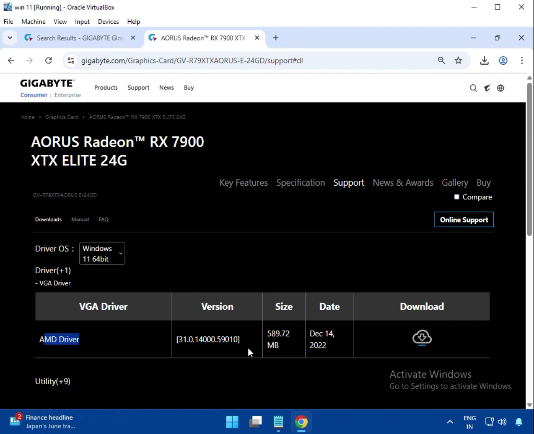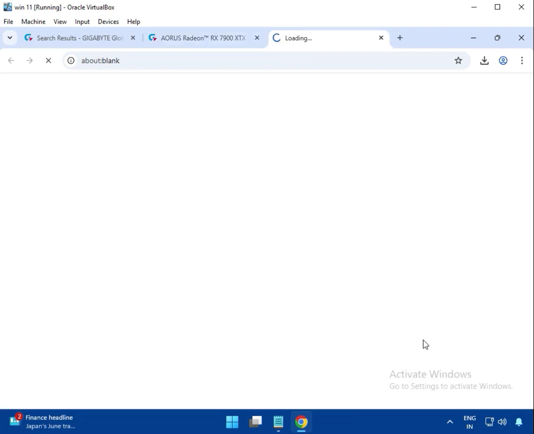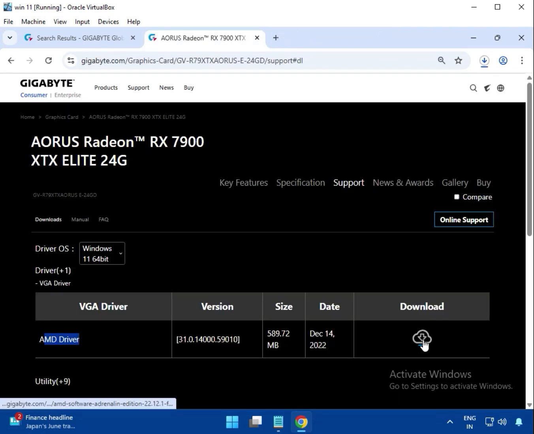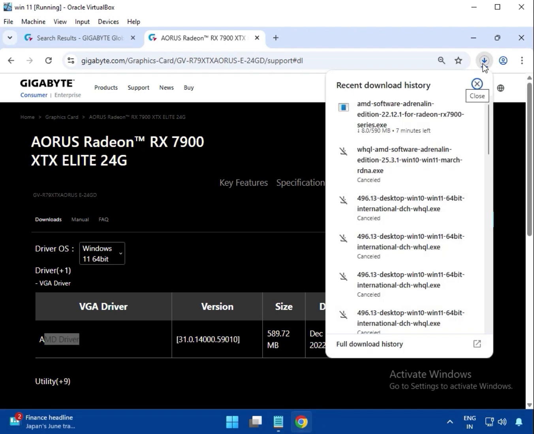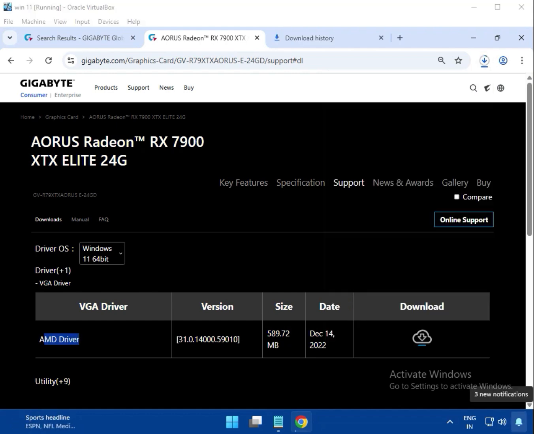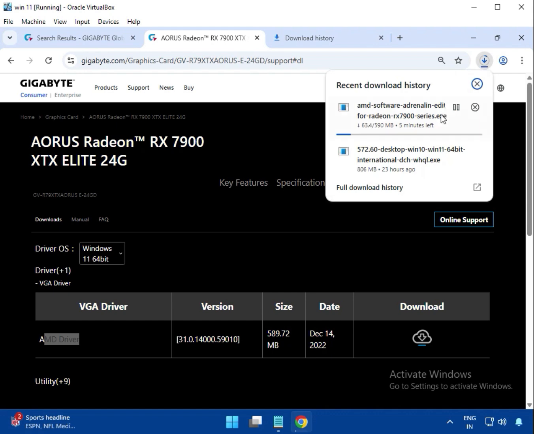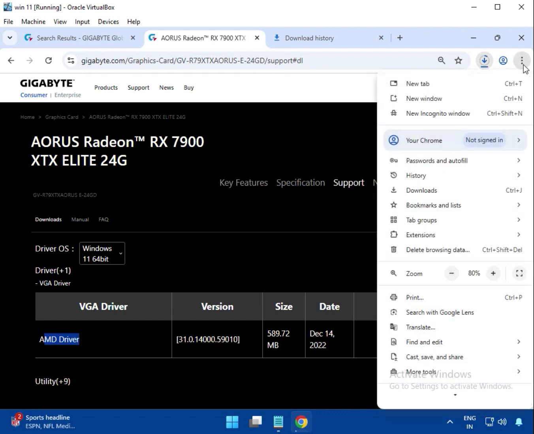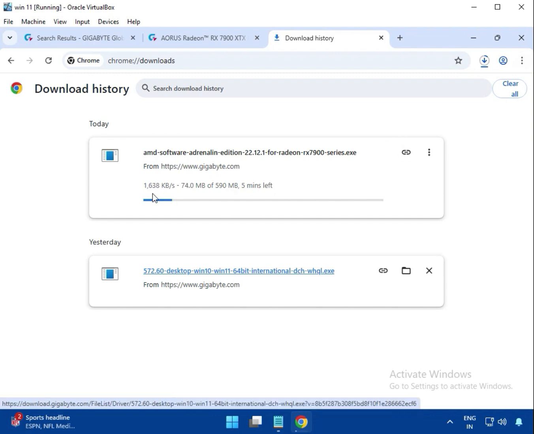AMD driver and click to download. So now you can see it has started downloading. It will take some time. So wait a few seconds. After that, click on the three dots and then click on download. So you can see it has started downloading and this is the size.